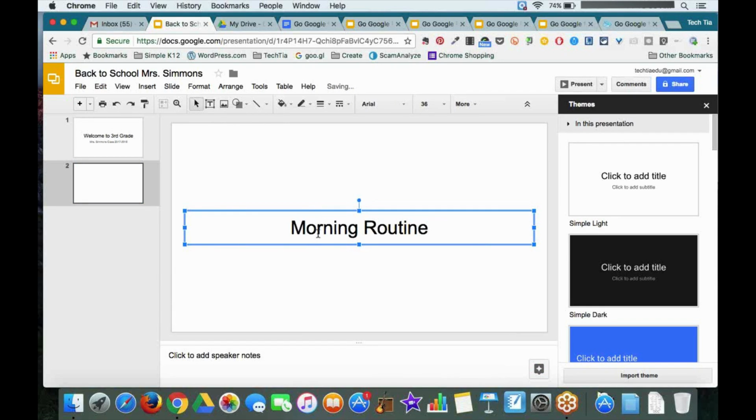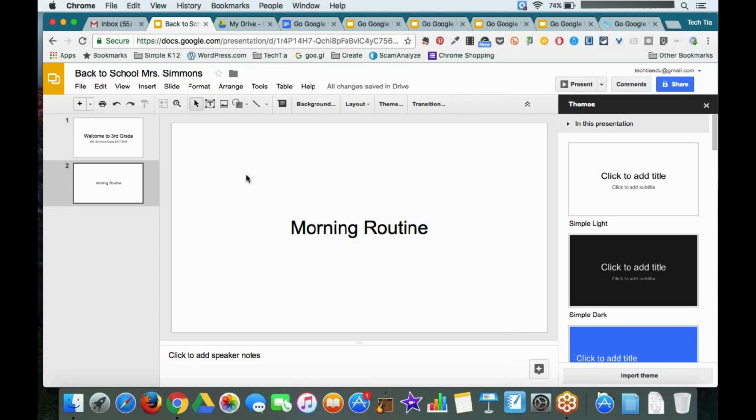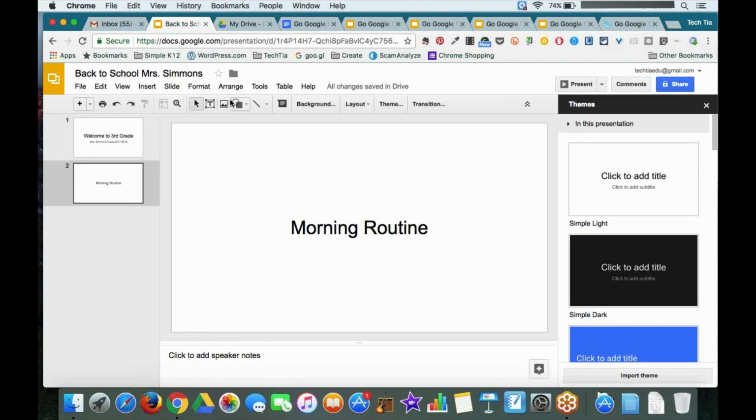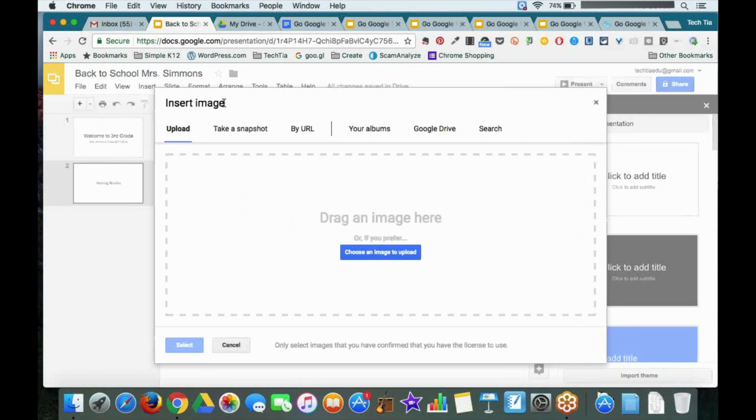So I want to show my parents all about my morning routine. And maybe I have a picture of my kids sitting down from last year that's very similar to what I've used before. So to insert a picture, I'm going to click on Insert in the menu here. And I can do image here, or if you like to use your icons, there's an icon that looks like a photograph. I can use that icon as well.